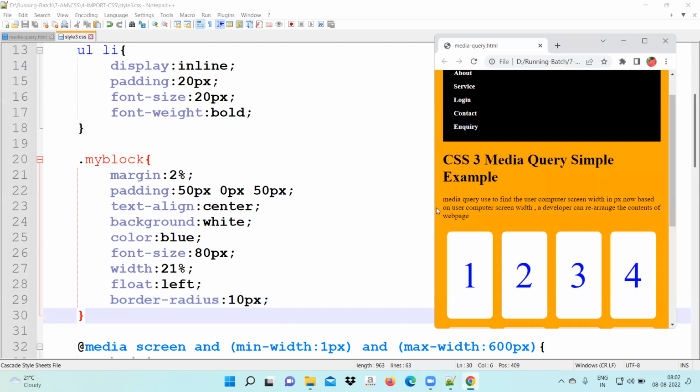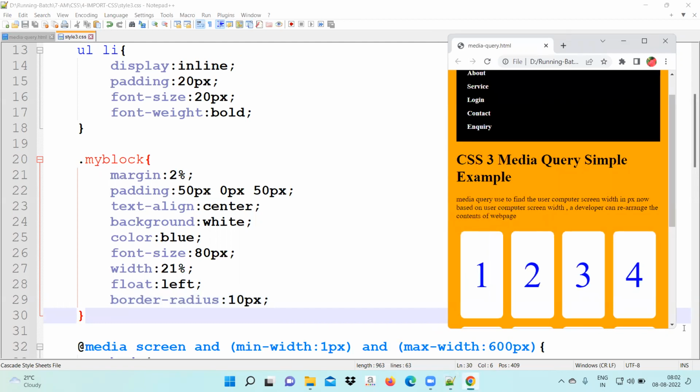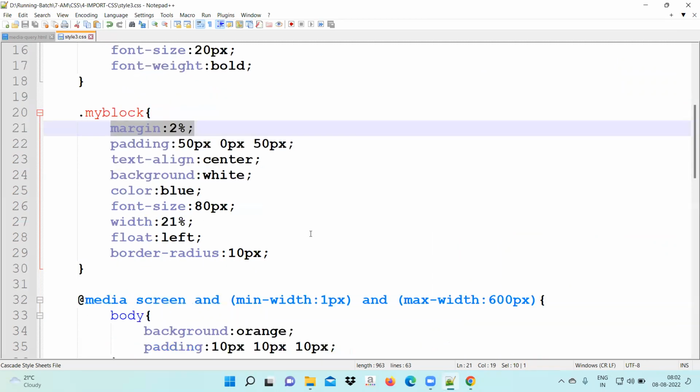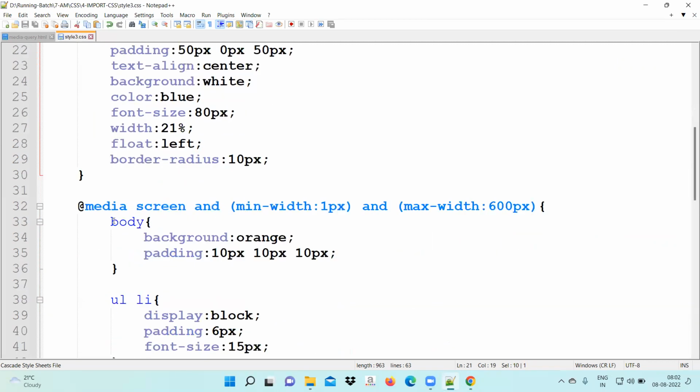Something like this. Now in mobile phone, when it is the orange block, first, let's display two numbers. So what is the width we are given here? 21%. After minusing the 4%. Okay. Now go here. This is a small device.